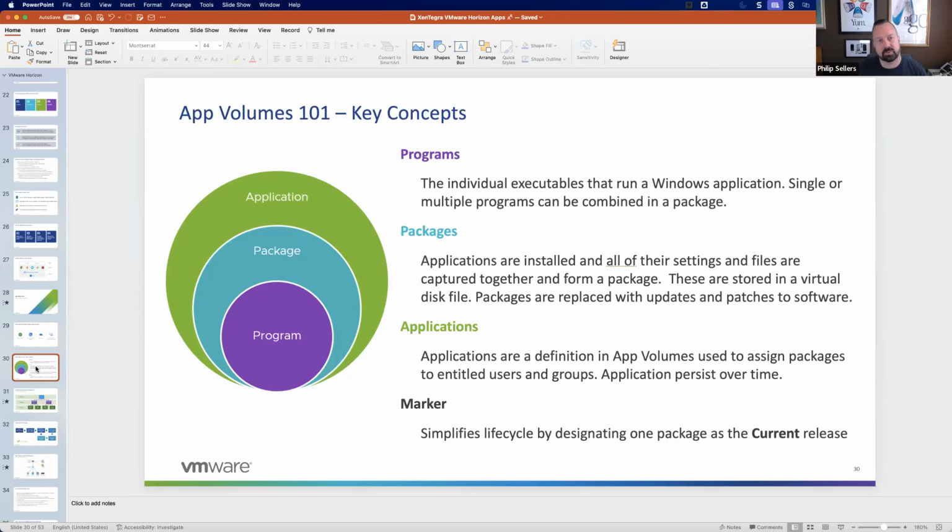The application lives for a long time. We have versions and patches of Office, but we point our users at one thing, one element in App Volumes, and that's the application. So it's called Microsoft Office, and then we can lifecycle independently from that. But the individual programs are Excel, Word, PowerPoint, and those are the things we point to that our users actually execute.